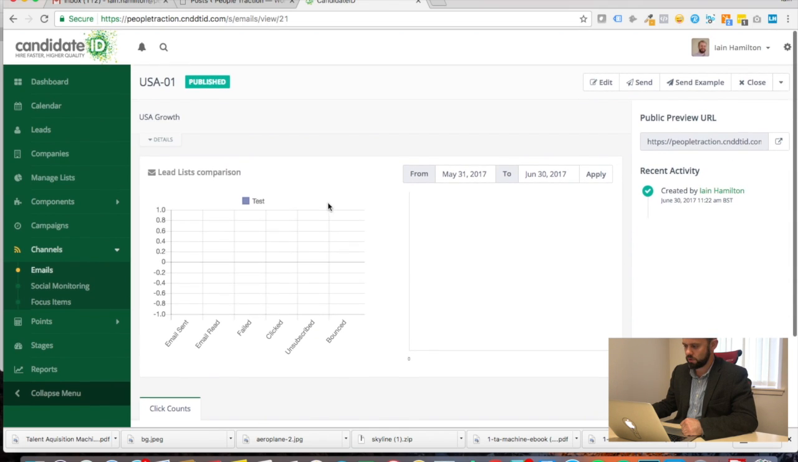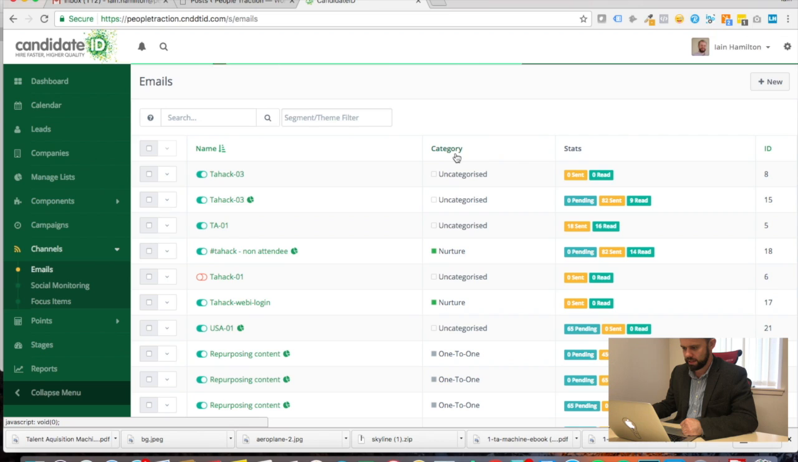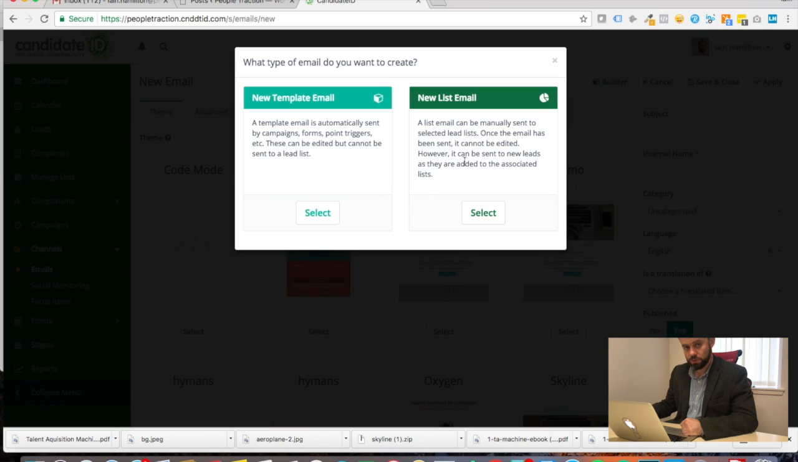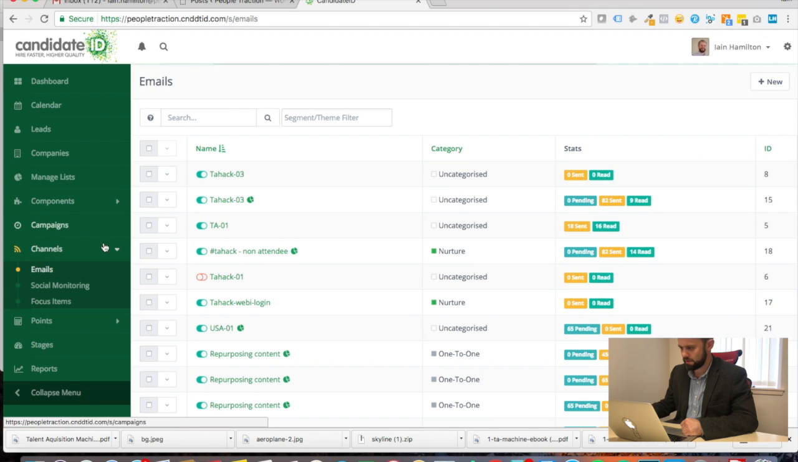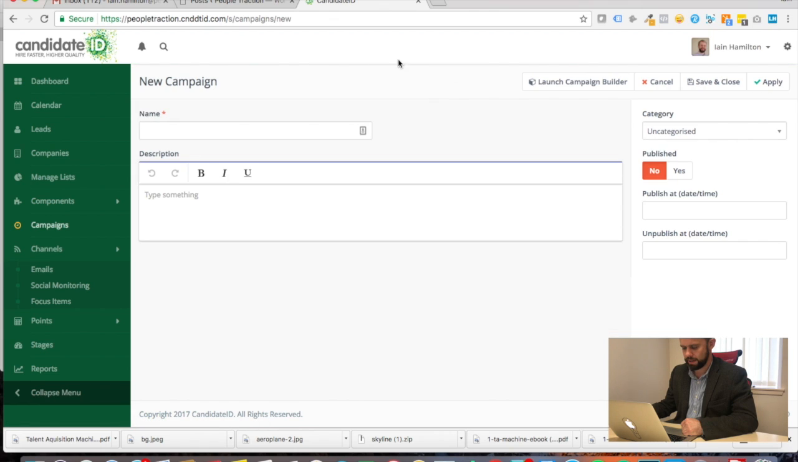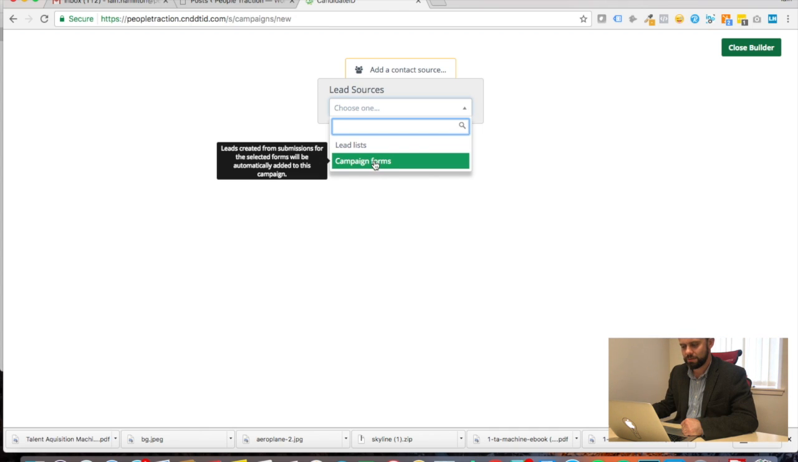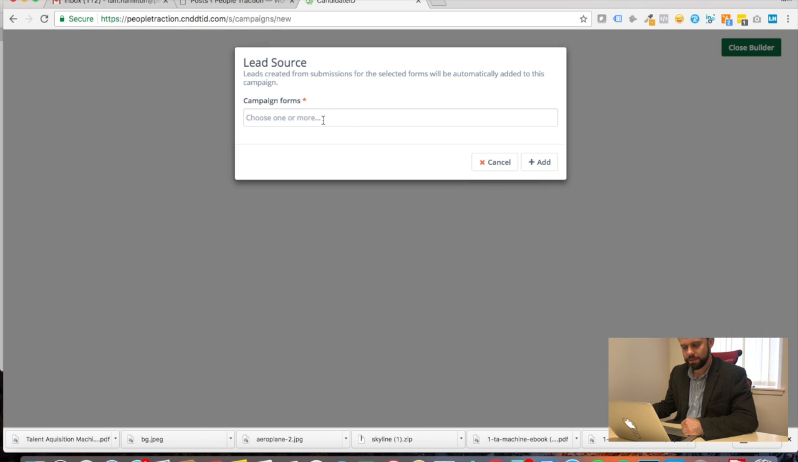So if we were to have gone in and created that same email, but we had created it within a template, that means that it goes into a campaign. And just for example, if we went into campaigns here, you can very quickly create a new campaign, and we can launch the campaign. So if somebody fills in one of the forms that's to do with a campaign, we can then enter them into an automated flow.